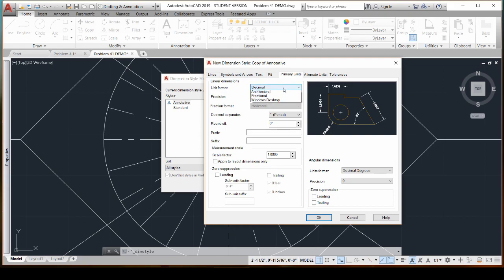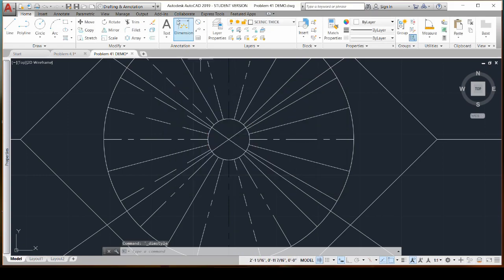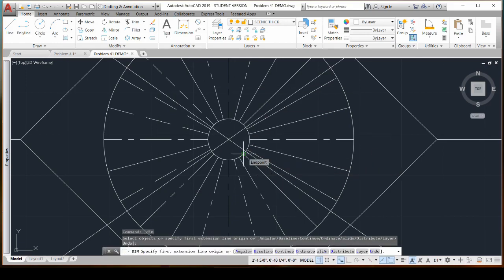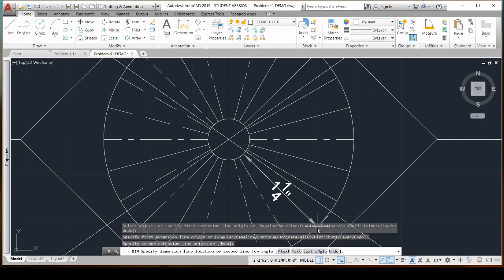Primary units we want to be architectural, and precision 1/16 of an inch, and our fraction horizontal. I'll click OK, and then set as current. And I can close out of there. Now I can do my dimension, and you can see if you endpoint to endpoint, and then it wants to know how far you want to drag it off. I'll leave it there.